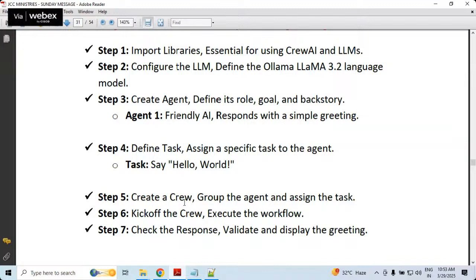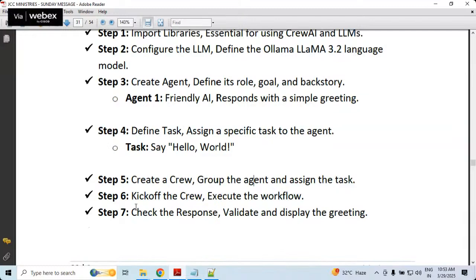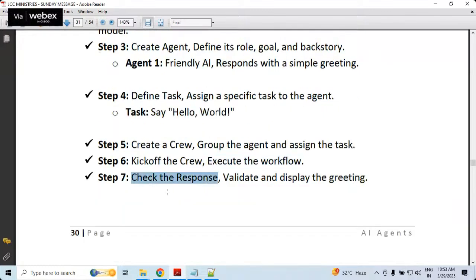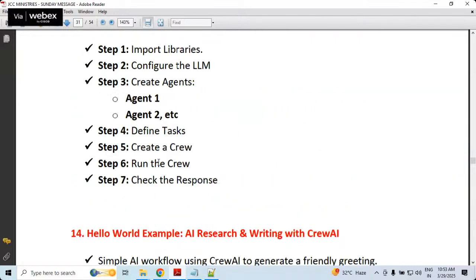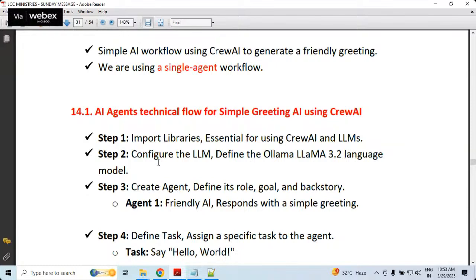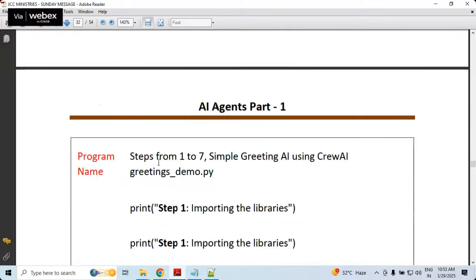Create a crew, group the agents. If it is multi-agent, group the agents. But anyway, here only one agent. We need to assign what your task is. Run the crew, execute the crew, execute the workflow, check the response. Previously these were very short, but here I'm explaining the lengthy process.